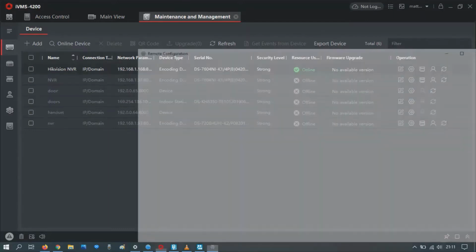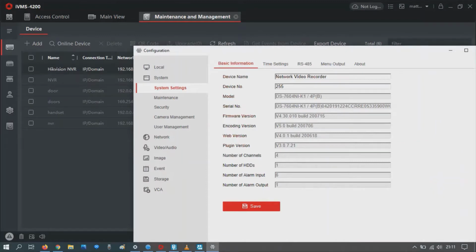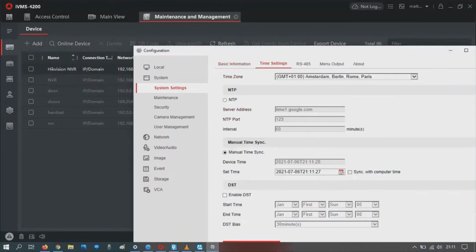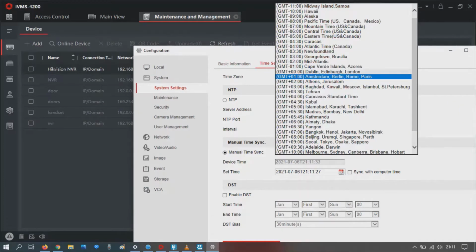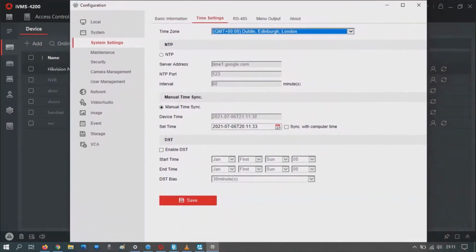If we go to IVMS and go to remote configuration, we can go to the basic setting and log in. In the system settings, you can see the time setting. You can do it as the time zone on GMT if you like. I prefer to synchronize with the PC as ActWin also synchronizes with the PC as standard. Halfway down, under manual time sync, click on sync with computer time, and then press save. That way we know the times are at least going to be quite close to each other.